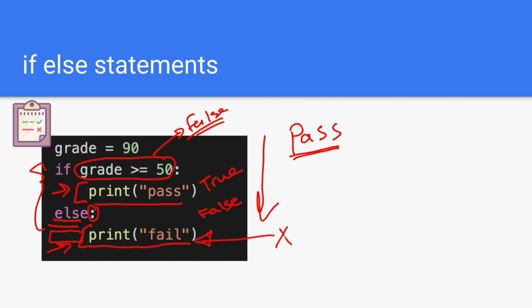What if grade is, let's say, 35? Then the Python interpreter will be executing your code, and check the condition. Grade is not greater than 50, which means that this block of code right here is not going to be executed, but this one is going to be executed. So what's going to be printed on the screen? You're going to see fail printed on the screen. So this is simply what an if-else statement is. If you understand what an if statement is, understanding this will be very, very simple. All right, let's move on.